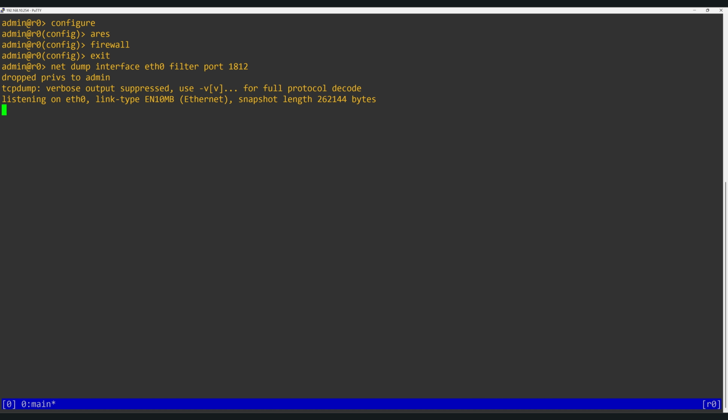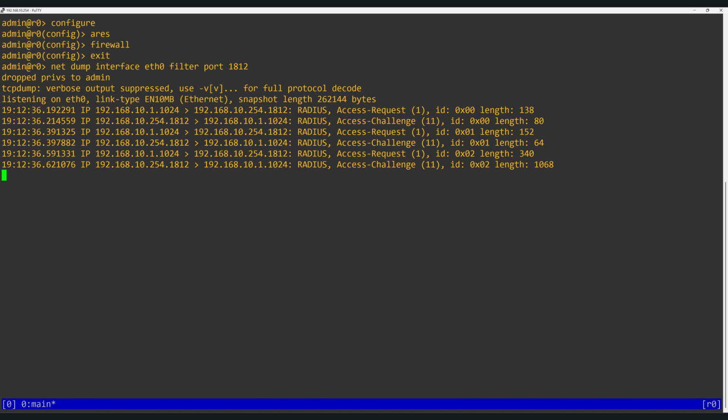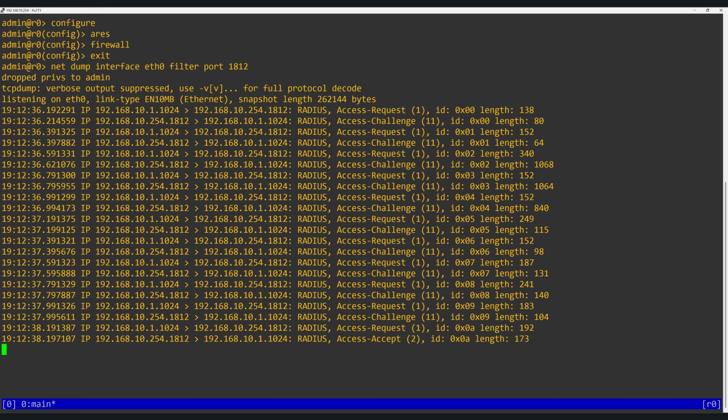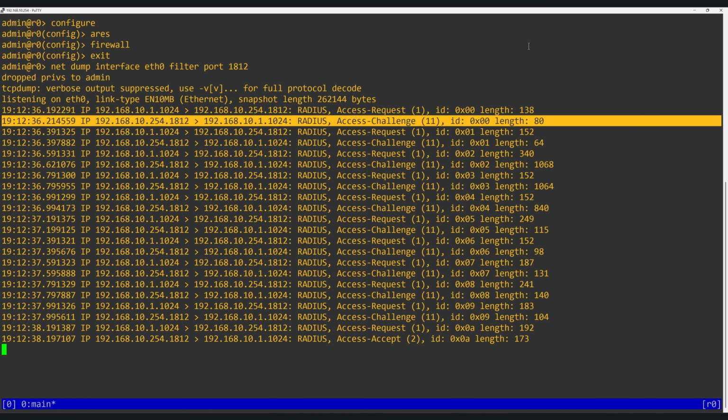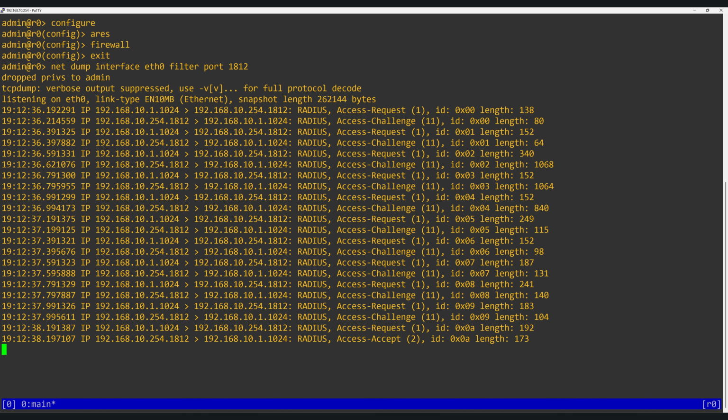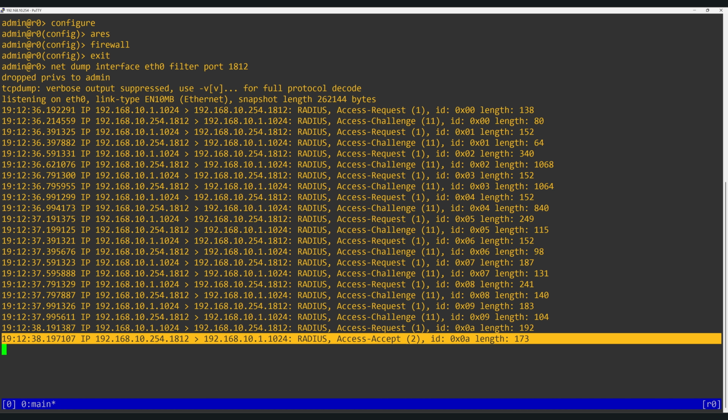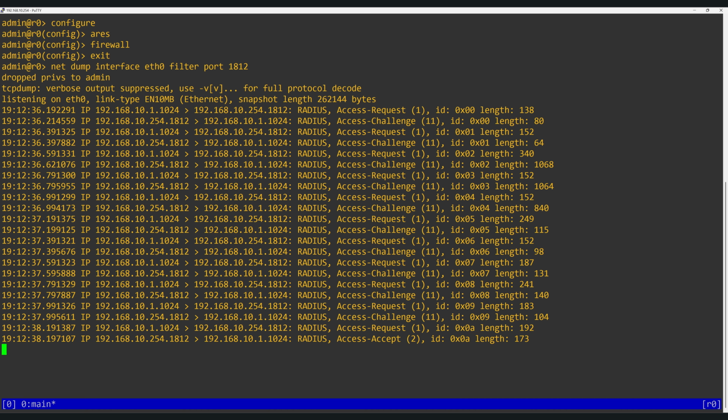Okay, now let's initiate the connection from the end device. After we initiate the connection from the end device, we can see the RADIUS access request from the switch to the server. Then we can see the access challenge from the server back to the switch. Then after a few messages back and forth, we finally see the access accept from the server back to the switch, so the end device has been granted access to the network.